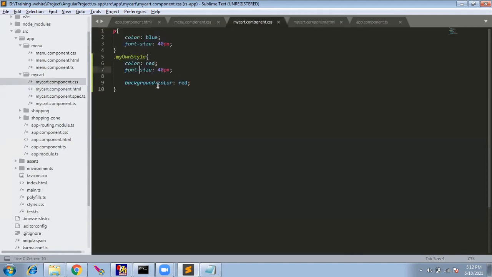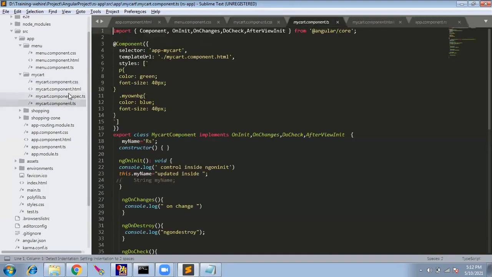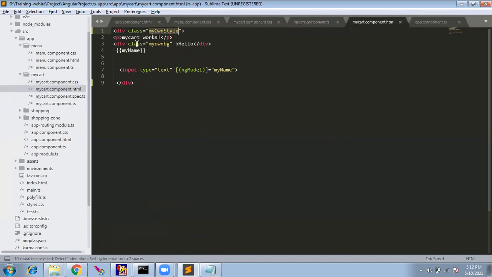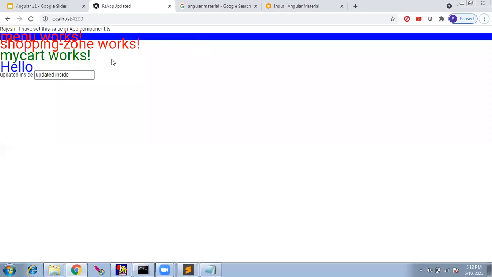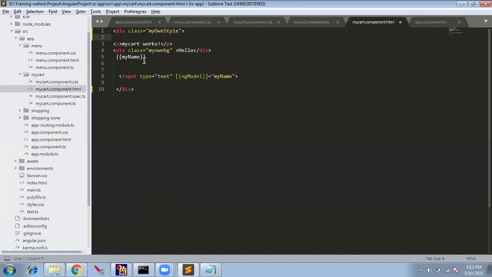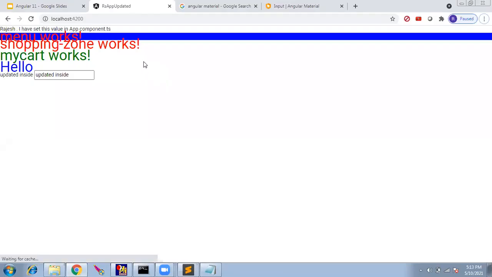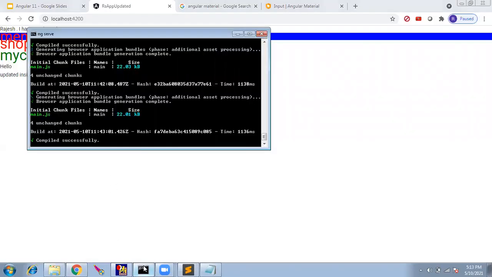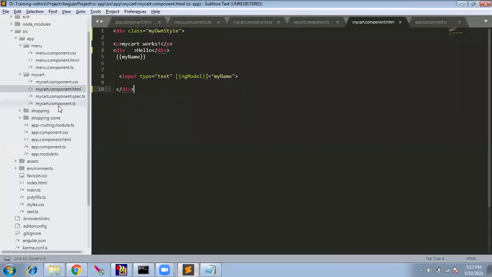My own style, red color, it's all correct. My cart component, div is also correct. What is the issue? Is there a global style which is applying? Let's go to shopping and see.